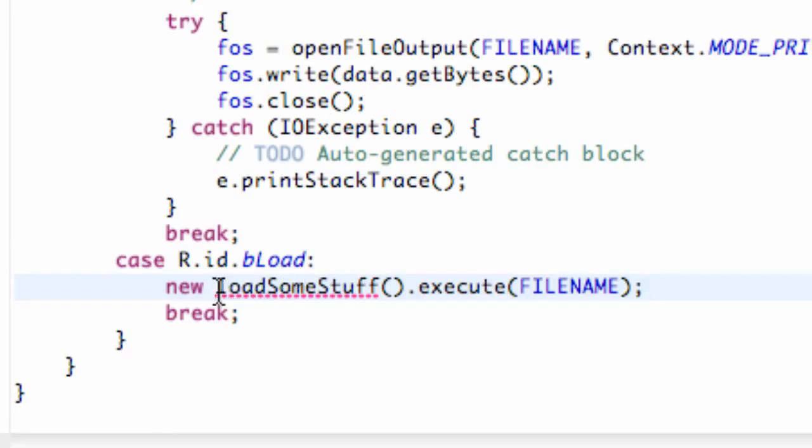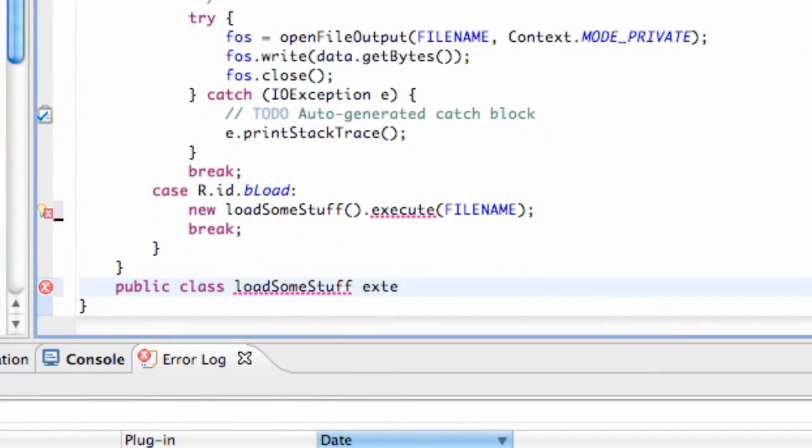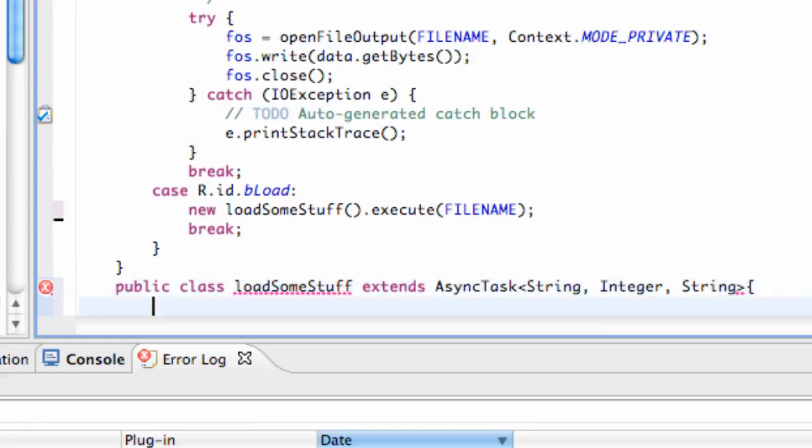Now we need to create this class called LoadSomeStuff and have it extend the async task. So we're going to go right above our last bracket within our class here, our internal data. We're going to set up a new class. So we're going to say public class LoadSomeStuff extends AsyncTask, and then we're going to give it angle brackets with String, Integer, and String. I'll describe what that means in a second.